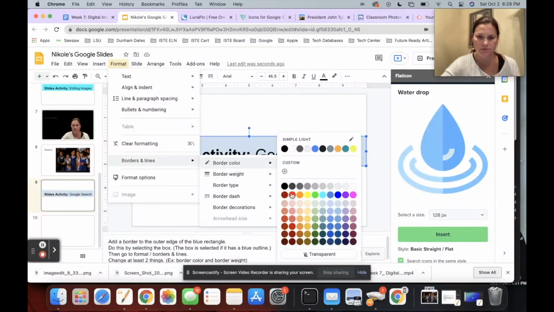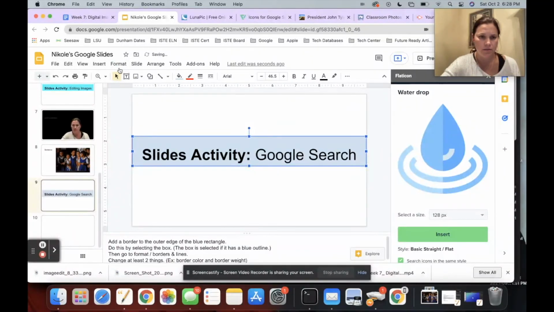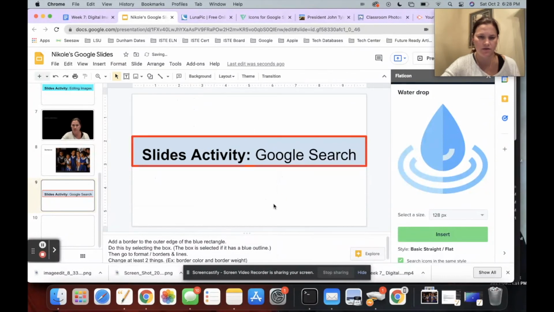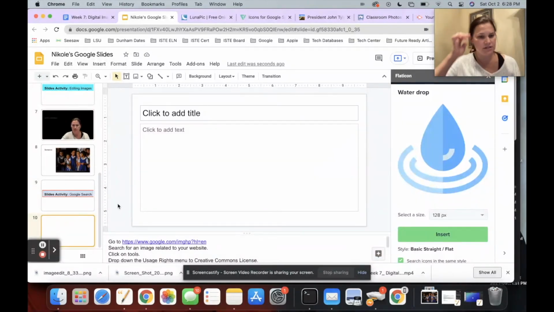And you have to change 2 things. So it's up to you. So I'm just going to change the border. I'm going to go back, Format, Borders and Lines. And I'm going to change the weight of it. And there we go. So I've changed 2 things. Your choice of what 2 things you change. And then this particular activity is on Google search with images.